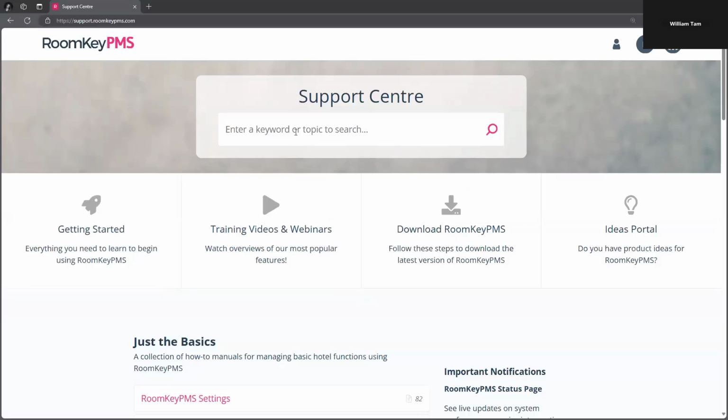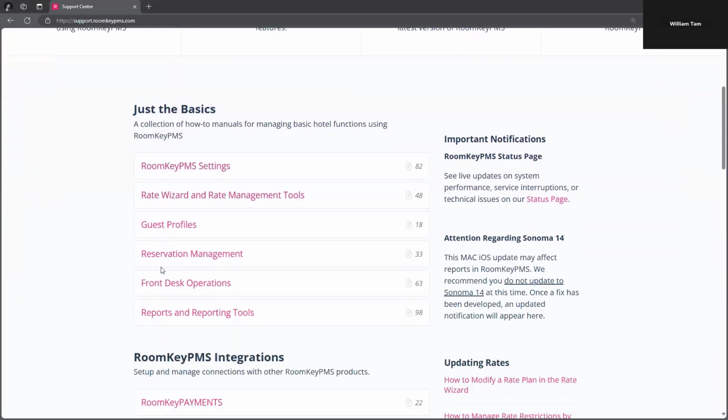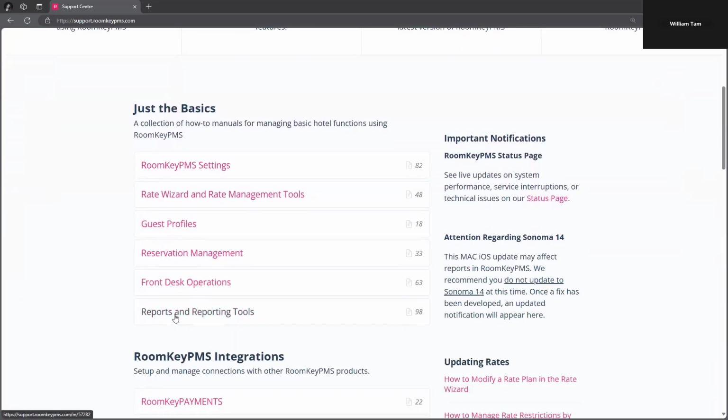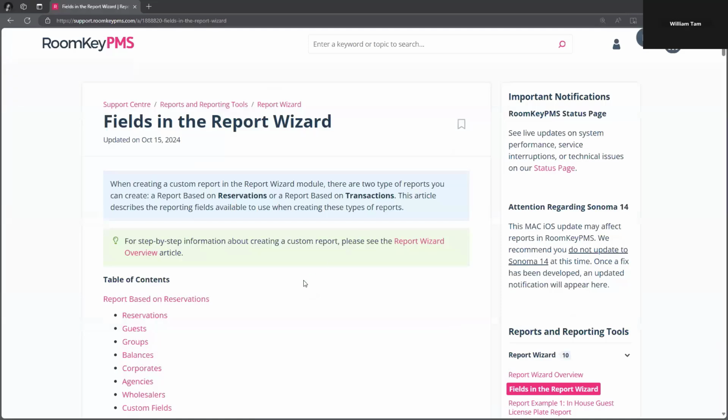Of course, you can do a keyword search. You can look for fields in the report wizard or report wizard fields using our keyword search at the top. Or you can find it in just the basic sections. It's found in the reports and reporting tools manual. You'll see the report wizard section here, and this new article is called Fields in the Report Wizard. So like I said, this will go through a list of all the different fields.